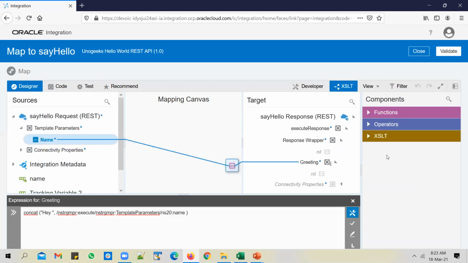So only when the XSLT function option is enabled will you see XSLT showing up in the components, and you can control the flow with the help of XSLT functions.